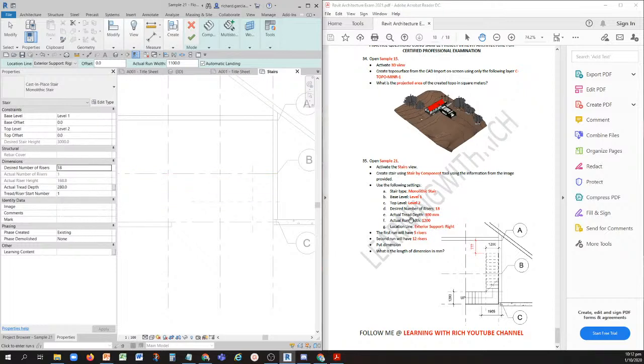What else? Actual tread depth 300, so let's change this to 300. And then actual run width 1200, so you change it here. Okay, so 1200. Now we will be using the location line exterior support right. So make sure you select exterior support right.